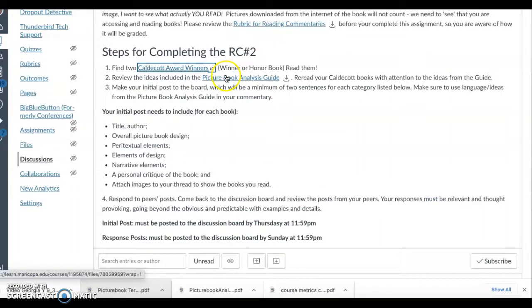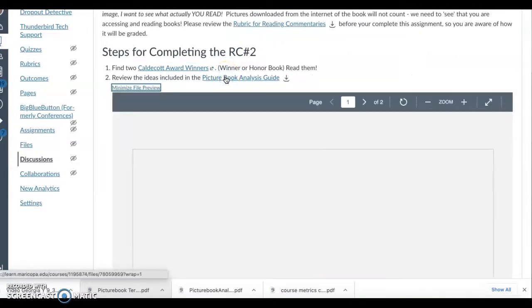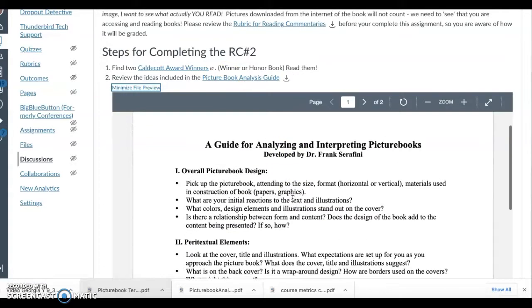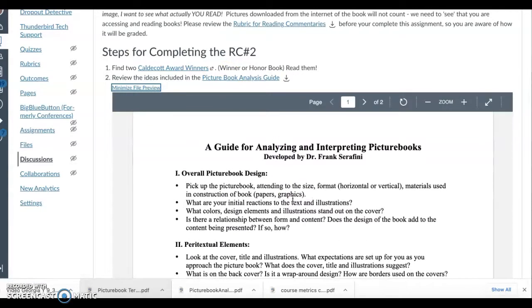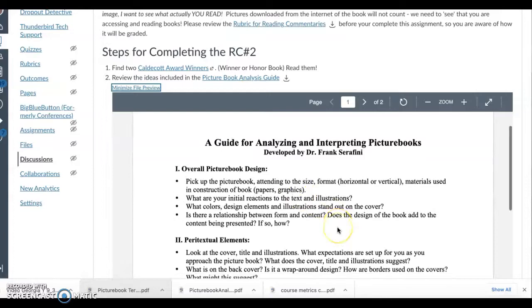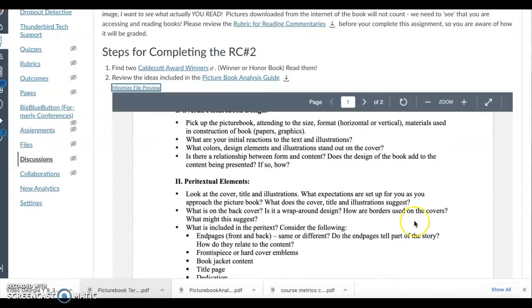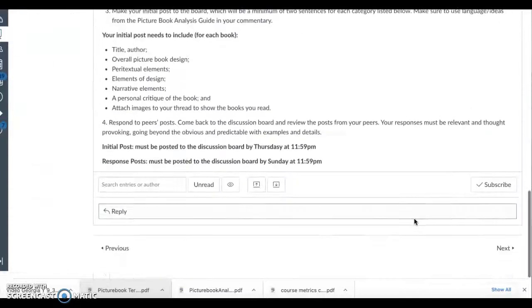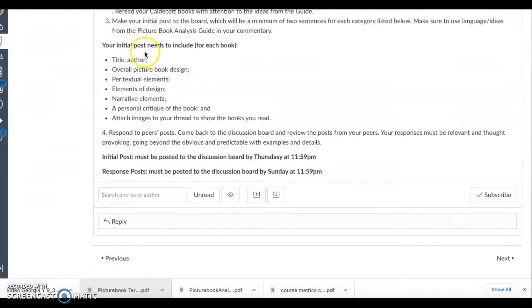And you will be using the Picture Book Analysis Guide to help you in your reading. So here's the Picture Book Analysis Guide. You need to use this to reflect on each component within the reading. So in your initial post, you need to include the title and author. Remember, you're doing this for 2 books.